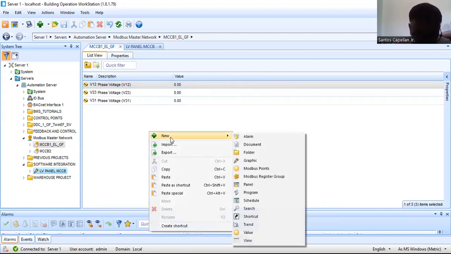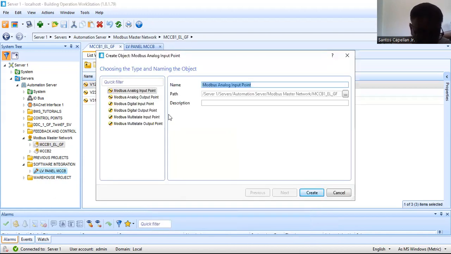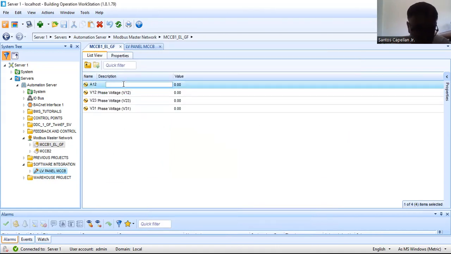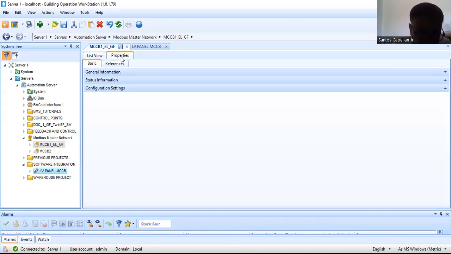Let me create another here for the phase voltage. Bear with me. A new Modbus point. Again, that will be our ampere 1, 2. Create. So this one, let's say this is phase current. So A1, 2.